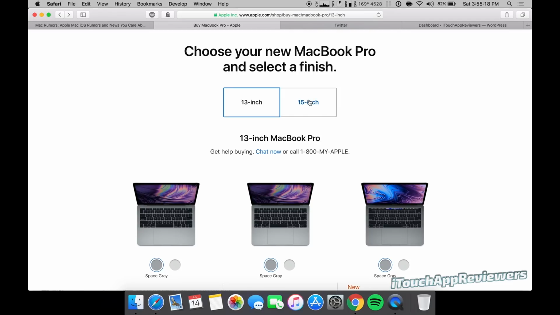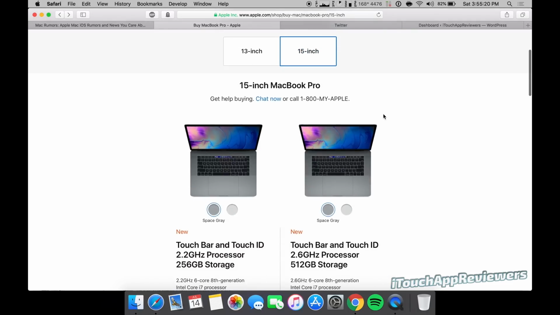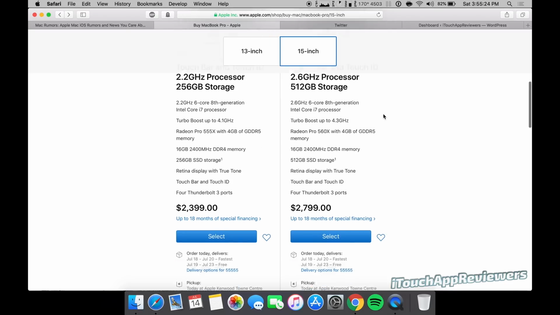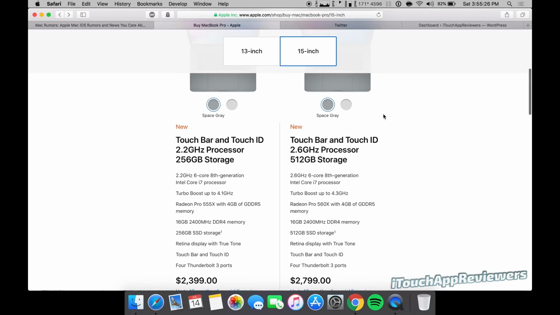All right, so now let's go on to the 15 inch. And I did a lot more research on these ones just because there's some more options, as well as obviously it's more expensive and it's the one that I was looking to get.